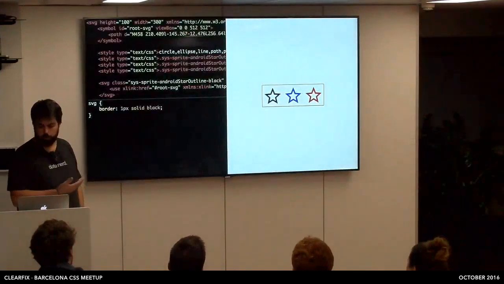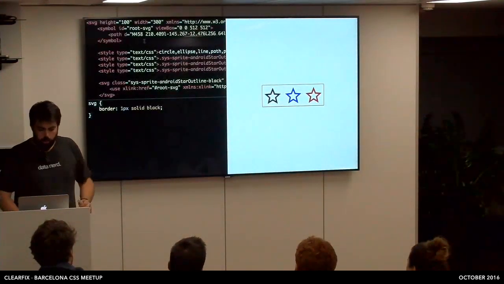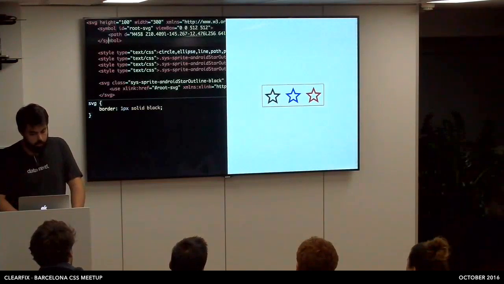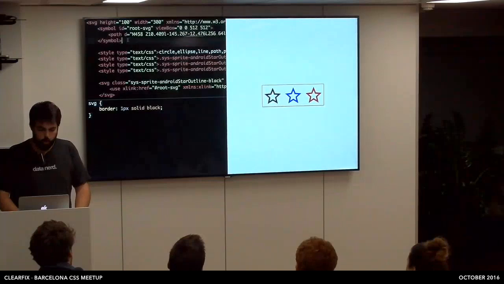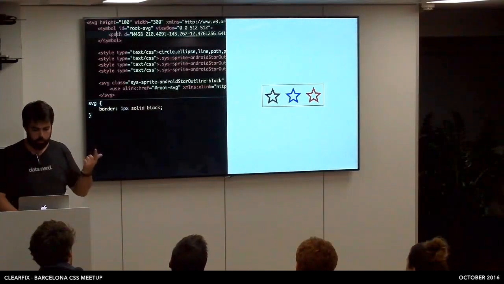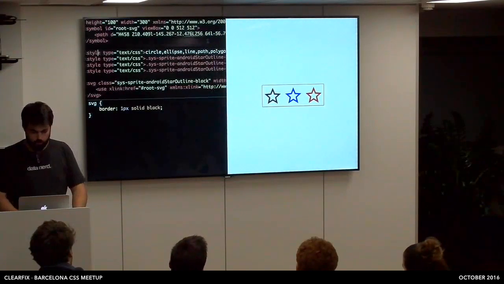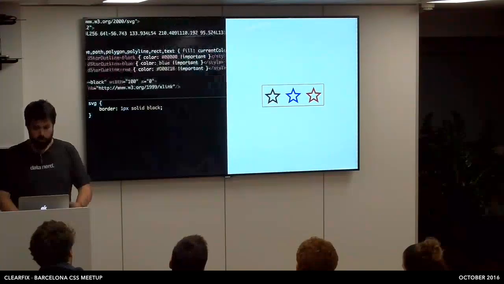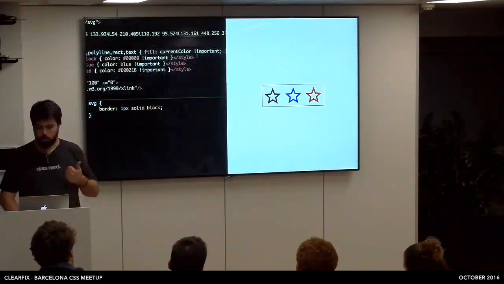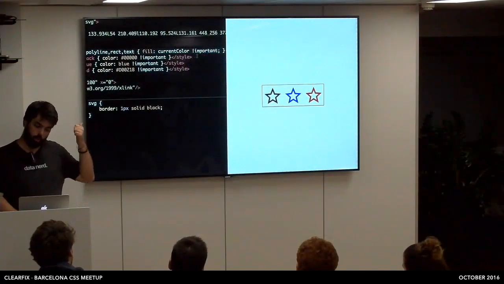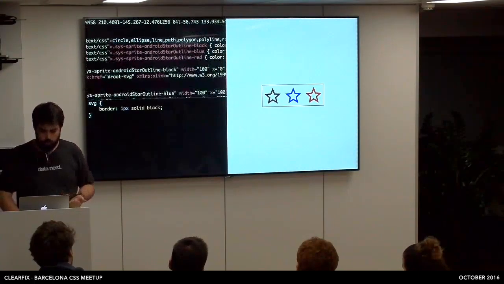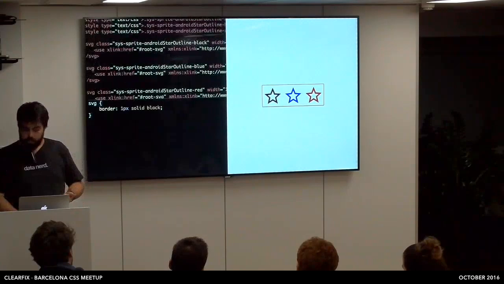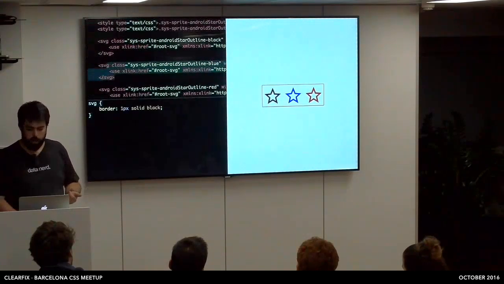This is how a sprite looks like. It's the SVG. It has a defined width and height, and then we define the symbol, which is a simple path with a star, and then we generate different styles. The first one, we just say all the paths inside the SVG should inherit the color from the parent, and then we just generate a new style rule for each SVG that are the real icons here.